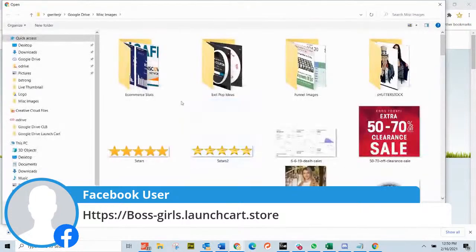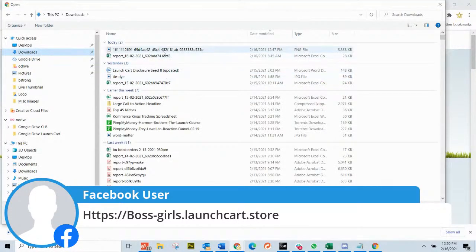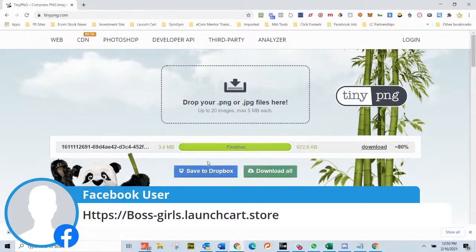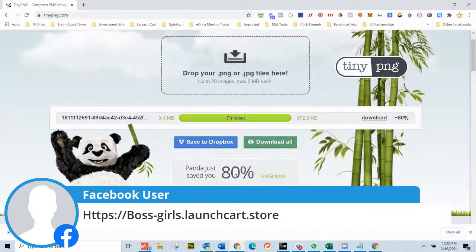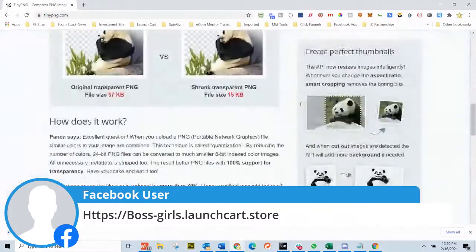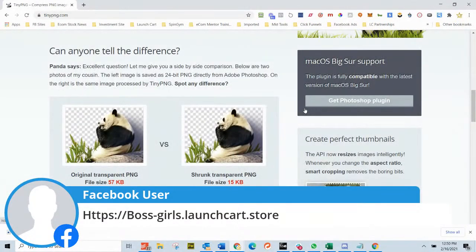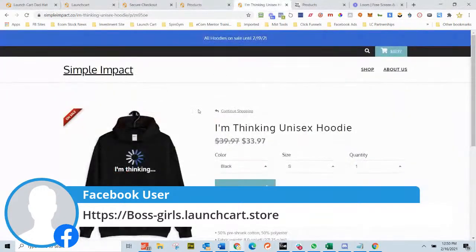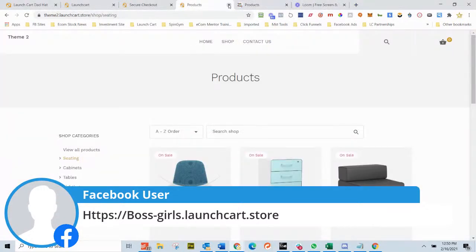If I click there, I get that PNG file that we had right there, 3 megabytes. It compresses it. Now it got down to 672, so it's about 1/5 of the size. It saved you 80%, but that's still too big, right? So you have to figure out ways to resize things. Believe me, if you don't do that on a lot of your stuff, your site's going to get way too big.